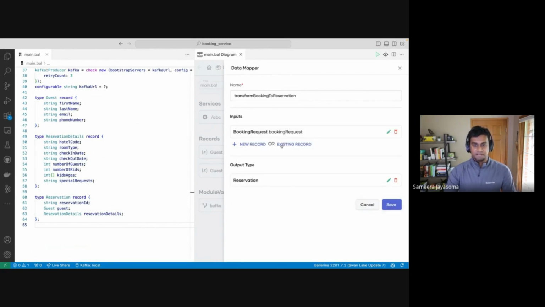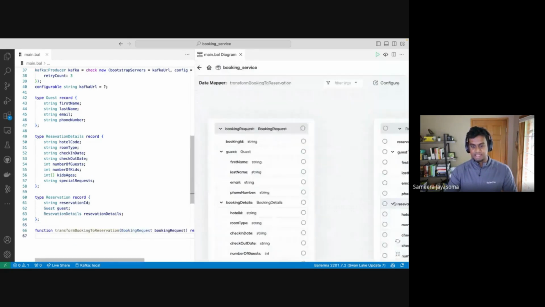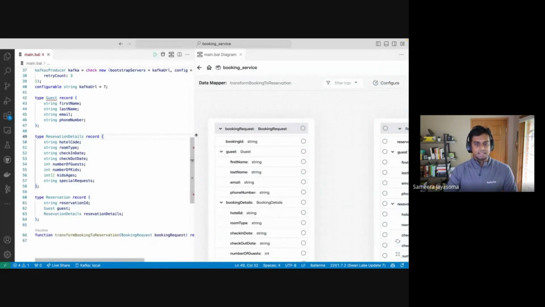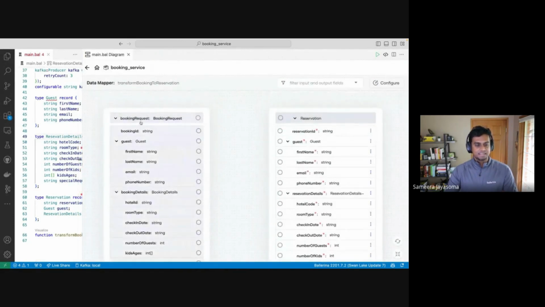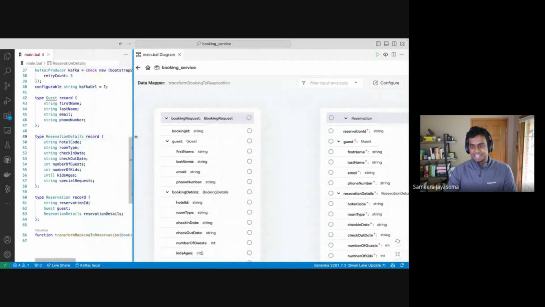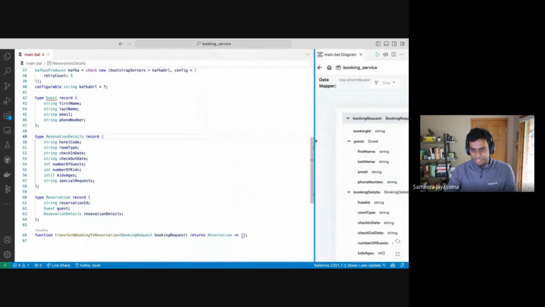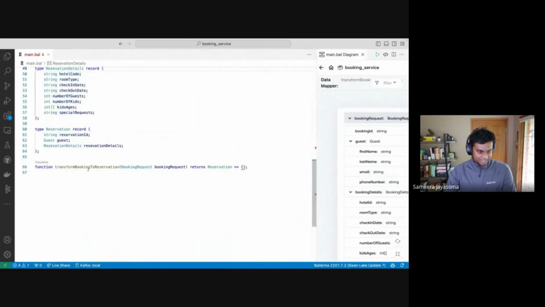So what do we have here? We have the Data Mapper, booking request is the input, output is reservation. Let's save. When you do that, you get this nice looking Data Mapper UI, where you can see booking request on your left, reservation on the right. You just need to drag and drop and connect the circles. But before that, let me show you the generated code as well.